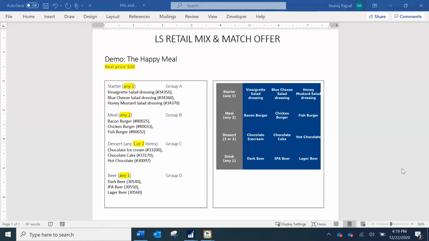As part of this presentation, the example I am going to consider is a Happy Meal. The deal price for this is $20, and it has a few options. For the starter, there are three kinds of salads, and the customer has to select any one of these. From the meal section, he can select any two of these burgers. For the dessert, he can select any one or two items. And the last one, the beer, which is the most interesting, I would say, again only one to include in the offer.